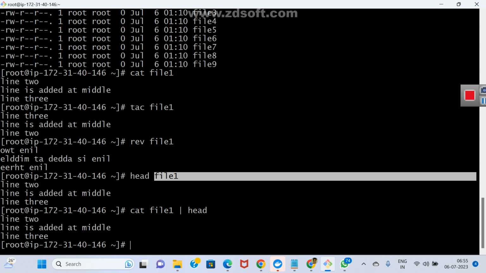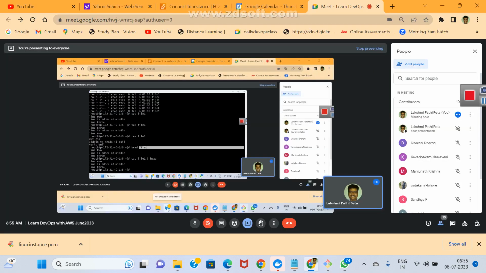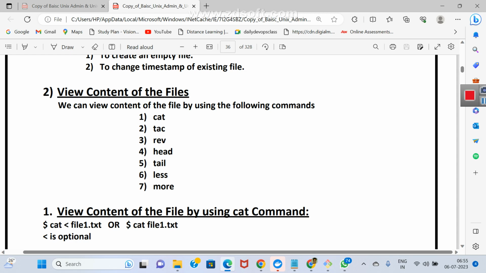One command's output being given to another command is nothing but piping. Okay, good. Next, tail, less, more. Got it or not? Tail will display the last, that is the bottom, 10 lines.